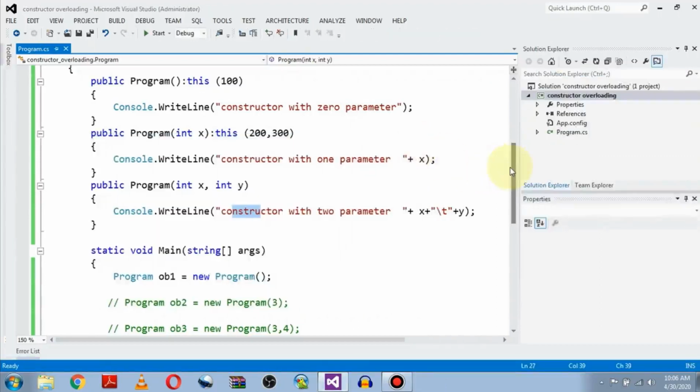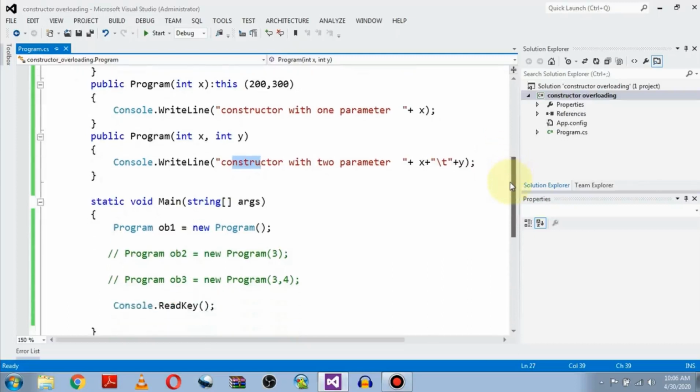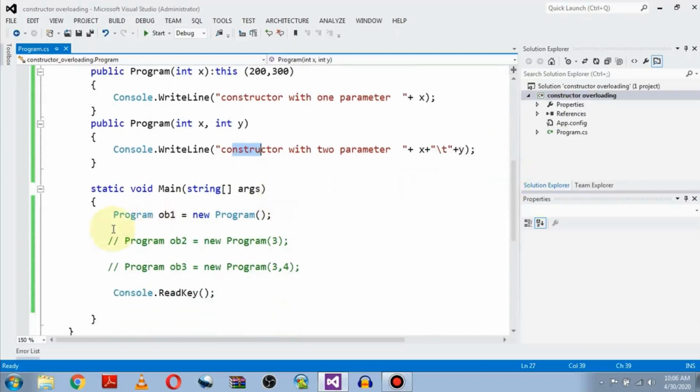So this is all about constructor chaining, that we have chained one constructor with a second constructor and so on. So constructor chaining requires only one object to call all these constructor functions. So students, this is all about constructor chaining and constructor overloading.